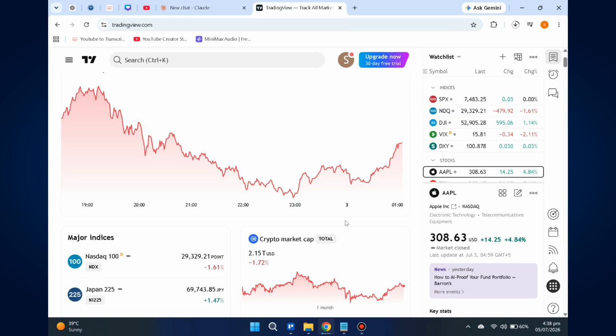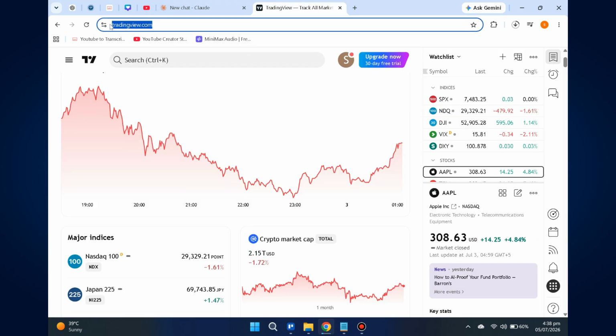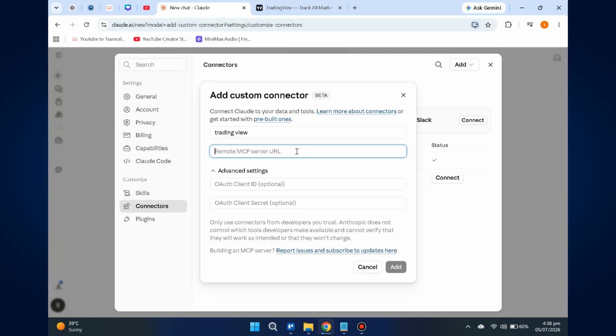Open TradingView and copy the required MCP server URL. Then return to Claude AI and paste it into the Remote MCP Server URL field. After entering the required information, click Add. Claude AI will save the connector and connect it to TradingView.